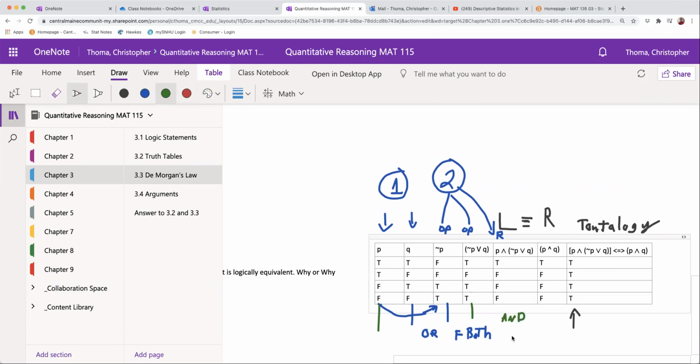And is only true if both are true. So it's kind of the opposite of the or. Or is always true unless both are false, and is only true if both are true. So now I'm comparing the first and the fourth. So I have a true and a true. So they're both true. So that's true.